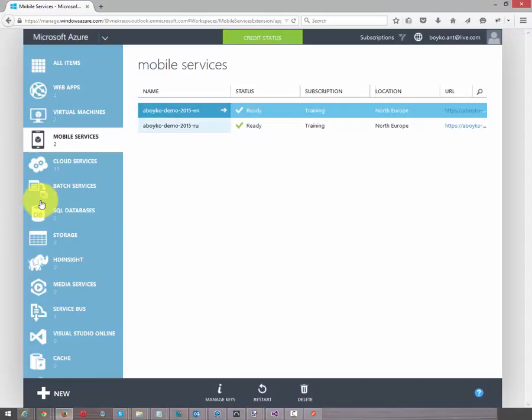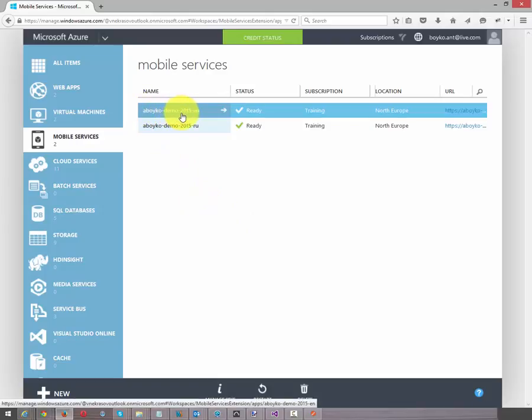Okay, so I hope now you're able to see my screen. So what do we have here? I already logged into our Azure portal. I already created an empty service. For the current demonstration we will use Boyko demo 2015 English.